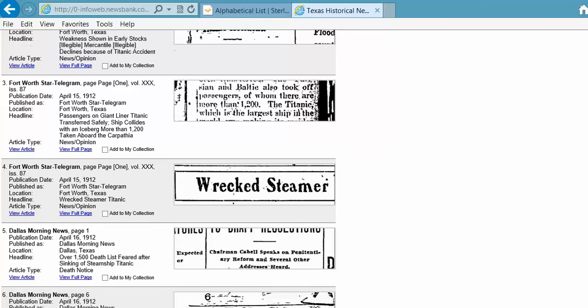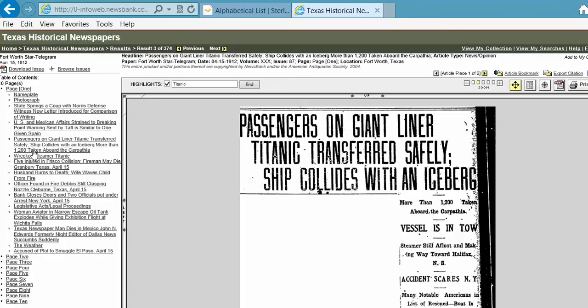We're going to look at the third article down, which was from the Fort Worth Star-Telegram on the front page. When you click View Article, you see the article appear looking much as it did when it was in the newspaper. At the top of the screen is the citation information for the article. So these are the basics of how to do primary source research at Sterling Municipal Library.